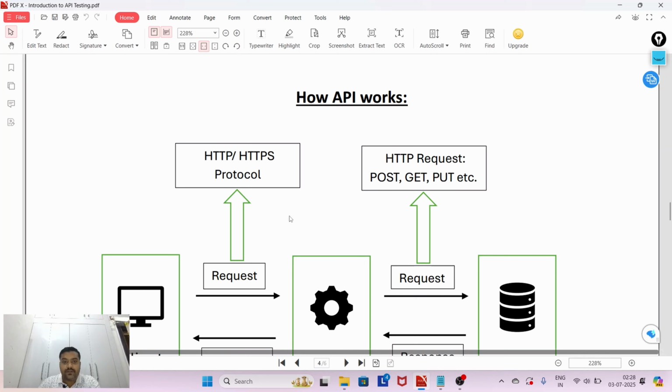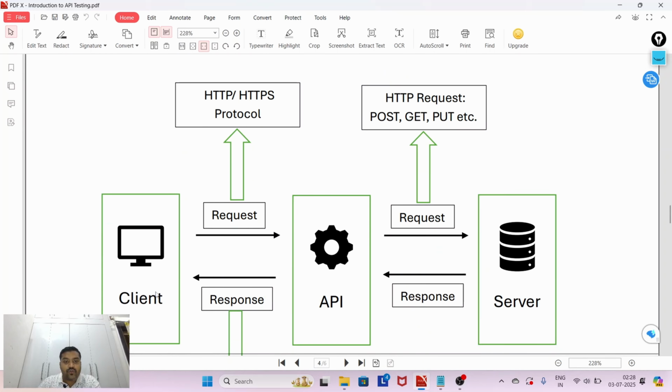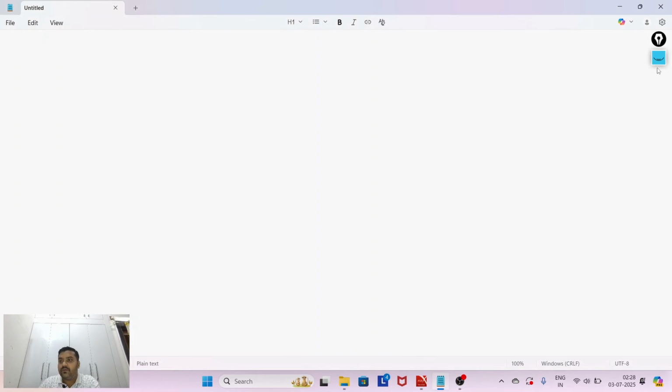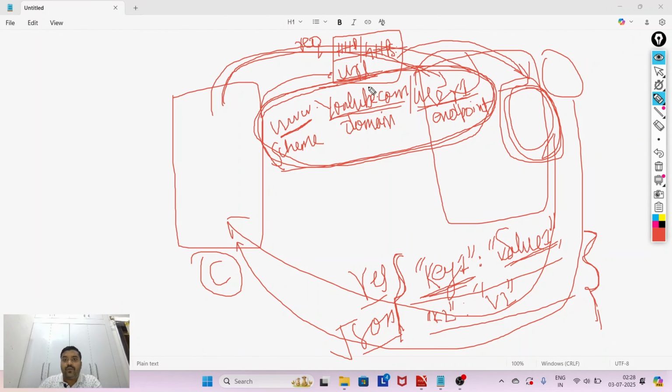So let's come here. This is what it is saying. The client sends some request with the help of the HTTP and HTTPS protocol, and in the request we are sending some HTTP request. The HTTP request will be post, get, put, etc. In this diagram we are sending it with the help of a method. Now if we want to get this user one's details, we will be using get.